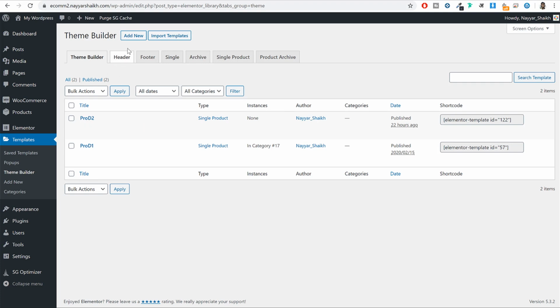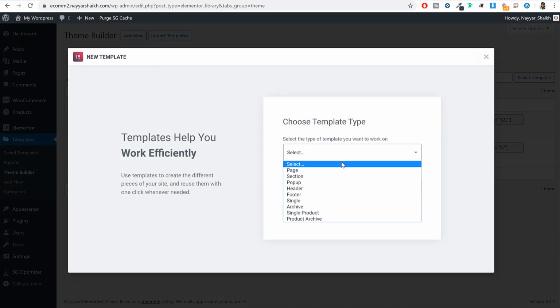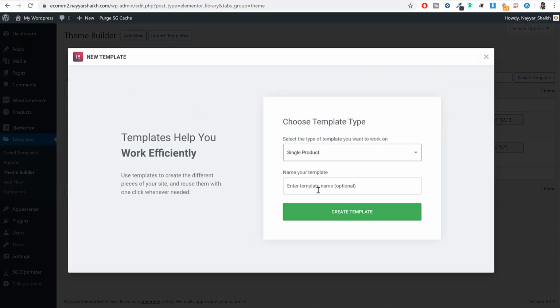Now here you have to click on add new, and you have to choose this option, single product, because we want to create a custom single product design. And under template name, you can name it anything. I'll just name it demo product design. Then after that, you can simply click on create template.